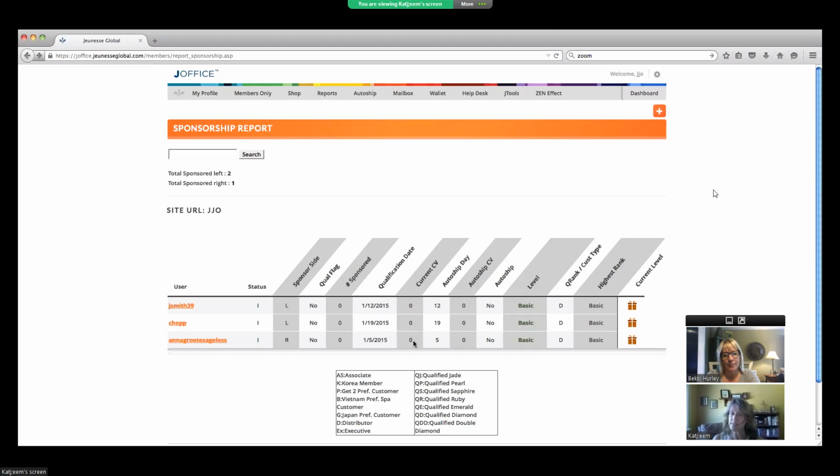Qualification date, current CV. So none of these people have any current CV. Then their auto ship day of the month, of that current month that's coming up, and then their level, so basic, qualified rank, so it'll highlight what they are, and they're just distributors. And if it says starter pack there, that means that they've purchased the $29.95 or the $49.95 in the States, depending on the country that they're in. That means that they haven't actually fulfilled that first 100 CV point obligation to become active. So that will say starter pack there. Once they do that and purchase that 100 CV, it will then say basic there.